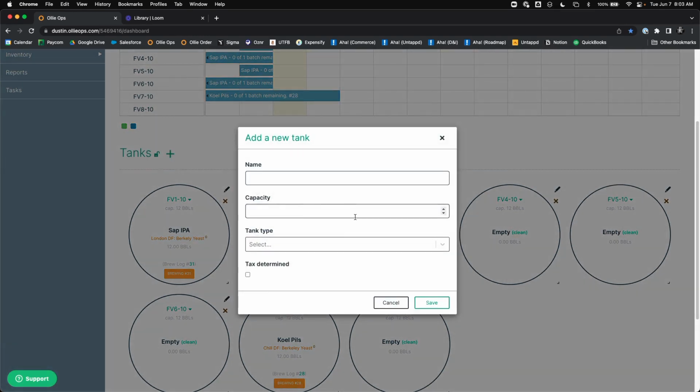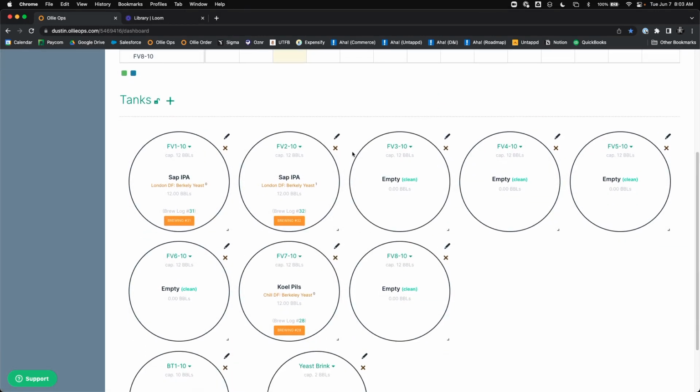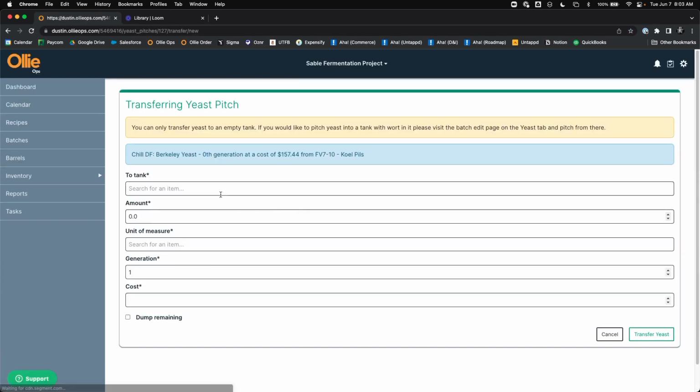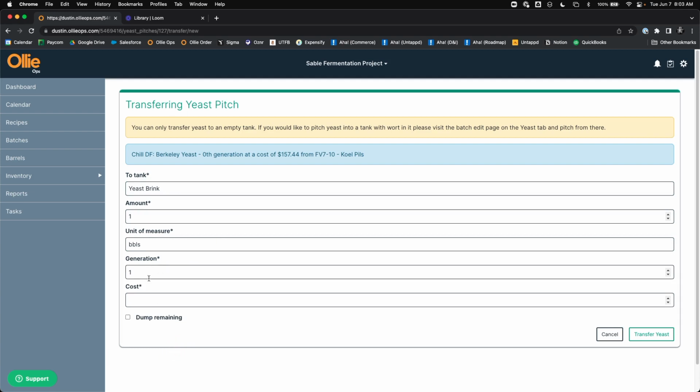You can also now create a yeast brink in the system. If you go to your tank view and select tank, you can have a yeast brink. So we can also pull yeast. So if you go in and transfer yeast, we want to bring it to our yeast brink. You can choose how much barrelage you're bringing over. It will up it a generation, and this works the same way.